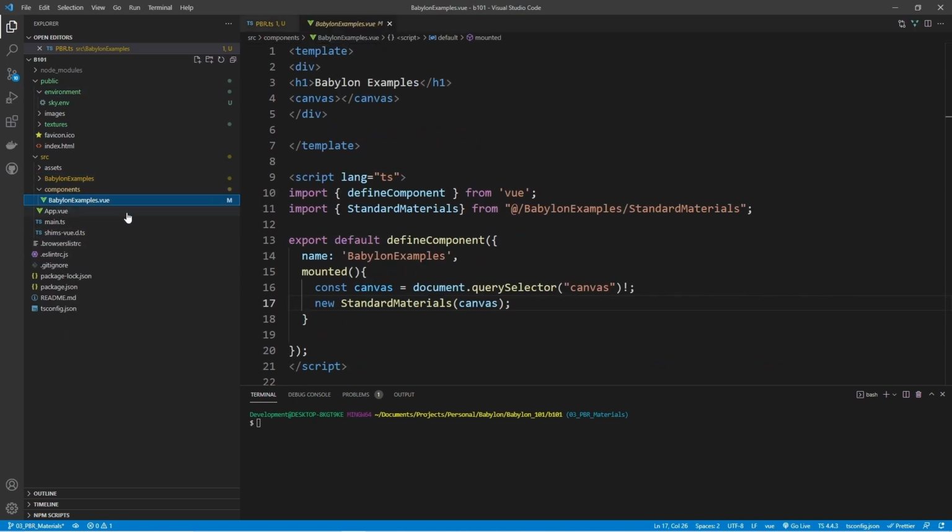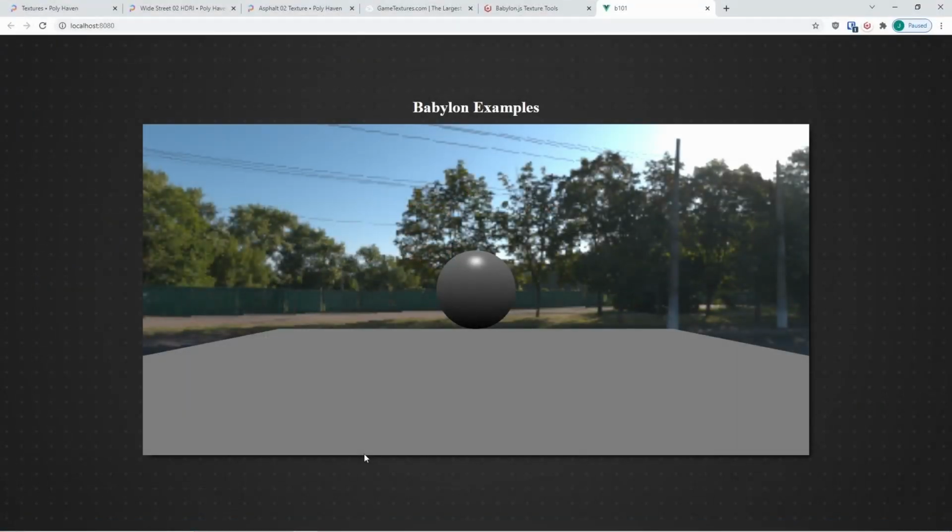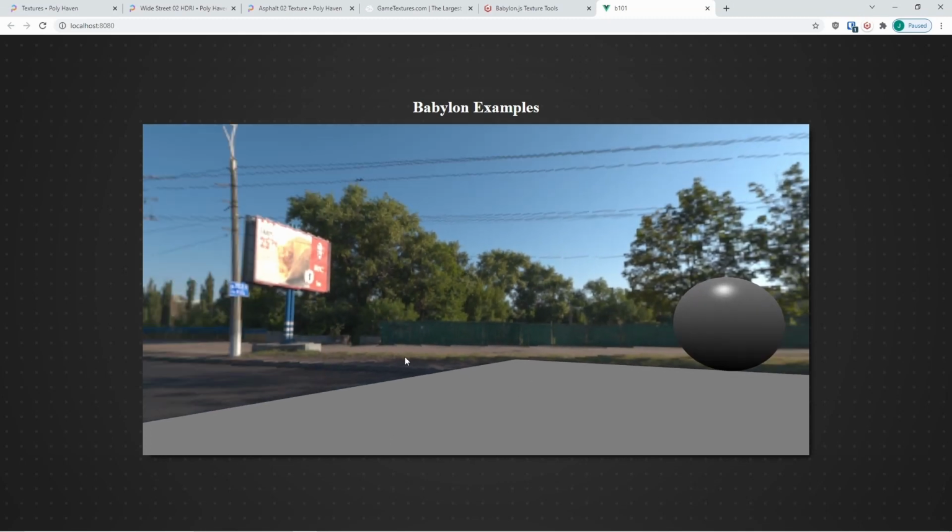We'll go into components, Babylon examples. I'll swap out the standard materials for the PBR class we just created. Okay, and then we're going to run npm run serve in the terminal. Okay, so let's take a look at our current scene. So on the front end, you should see something that looks like this.